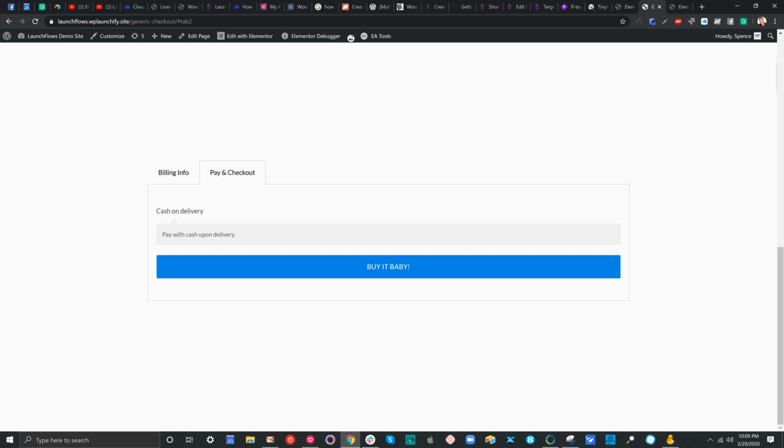That is the LaunchFlows target option. This is in version 1.2.0.